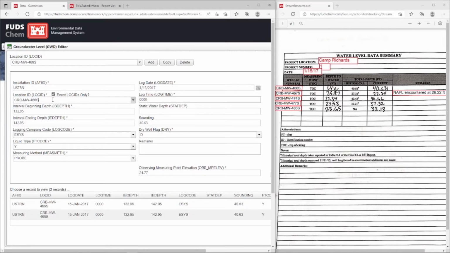The next location is CRB-MW-467S. Once we select it, the interval beginning depth, interval ending depth, and observing measuring point elevation will automatically populate for this location, provided the data is approved in FUDSChem already. The logging company, measuring method, log date, and log time will be the same.